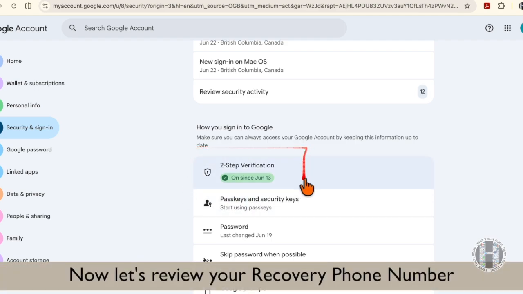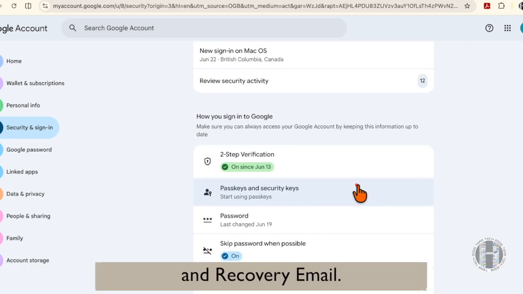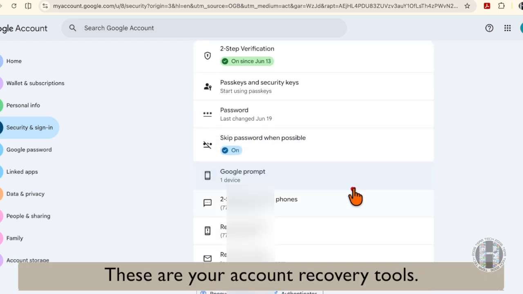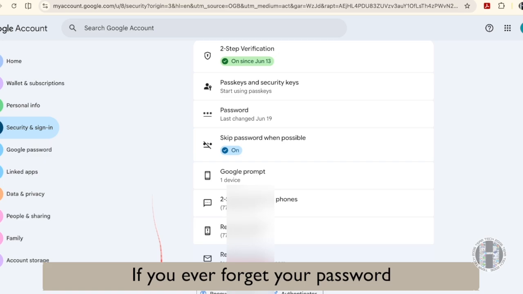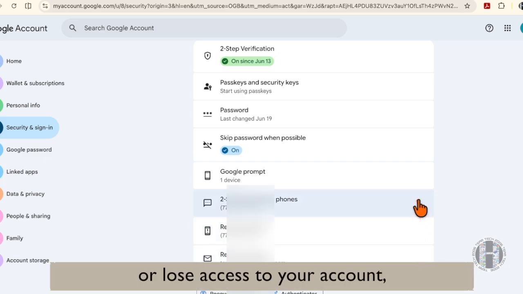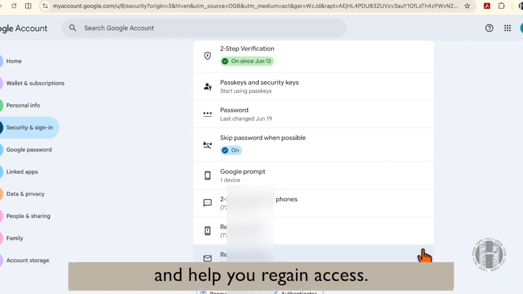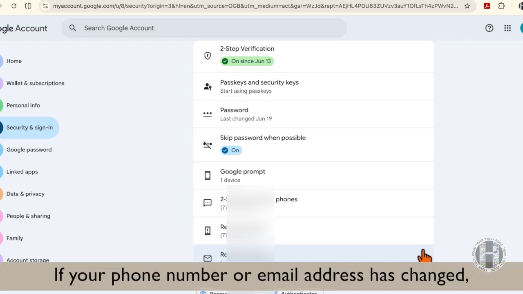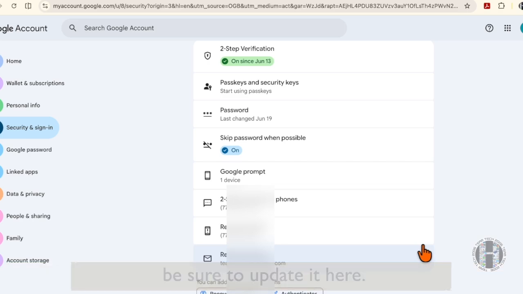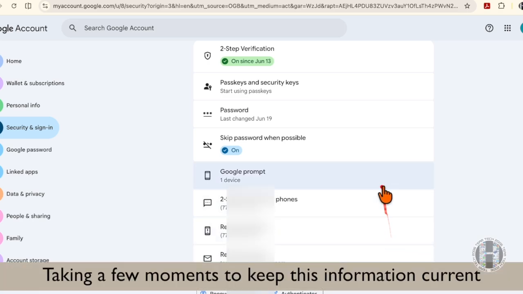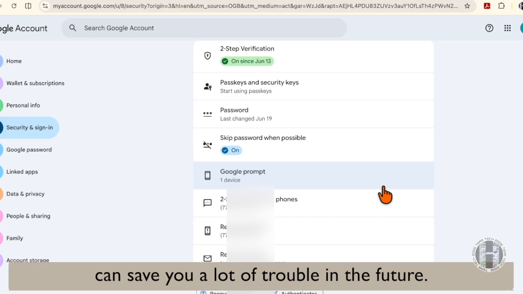Now, let's review your recovery phone number and recovery email. These are your account recovery tools. If you ever forget your password or lose access to your account, Google can use this information to verify your identity and help you regain access. If your phone number or email address has changed, be sure to update it here. Taking a few moments to keep this information current can save you a lot of trouble in the future.